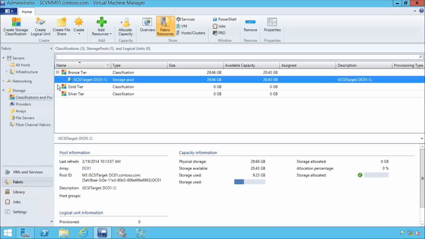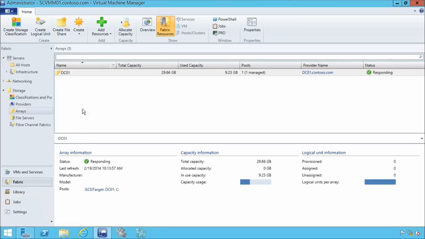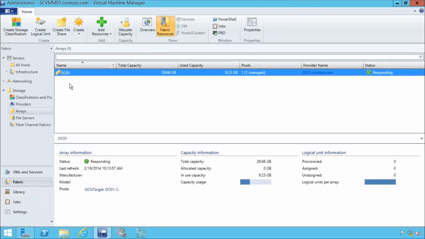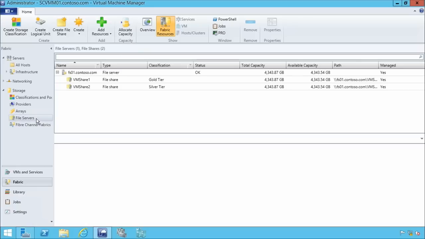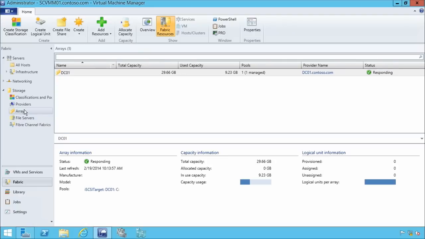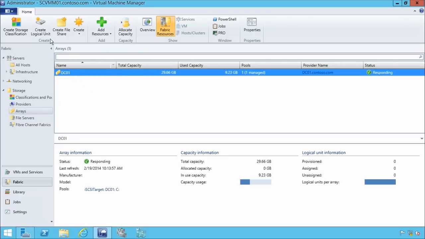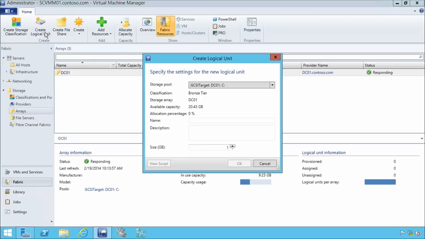If we look in the environment now, you'll see we've got our bronze tier, we've got our iSCSI storage pool that we've classified in that way. If I click on my Arrays view on the left-hand side, there's my array. Notice the file server doesn't appear as an array. It's in a separate category called File Servers, which helps to organize. But if I click on Arrays, there it is. I can create a logical unit, and it's going to say, okay, which pool do you want to create from?